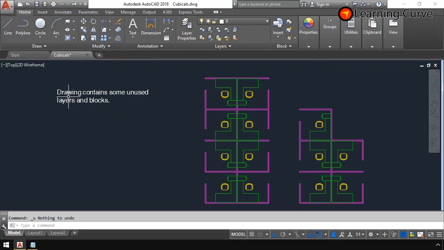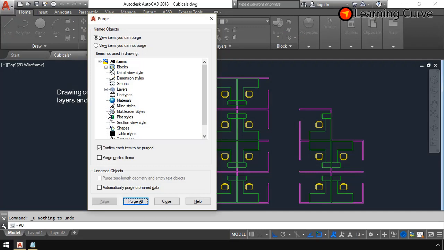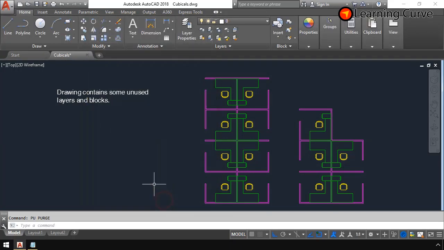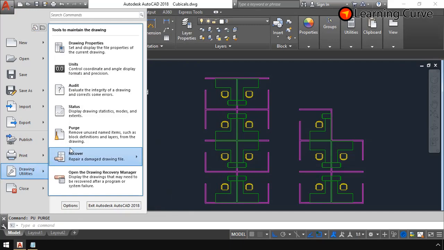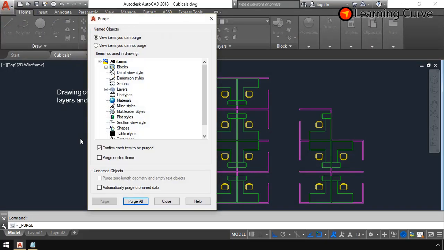So I'm going to use this cubicles drawing. Here it states that the drawing contains some unused layers and blocks. Now, the purge command can not only be used to remove the contents which were not used, but also to see the contents which were used and which were not used, and then decide whether to remove them or not. The command for purge is PU, Enter. If you don't remember the command, you can go to the application menu, Drawing Utilities, and select Purge from here.